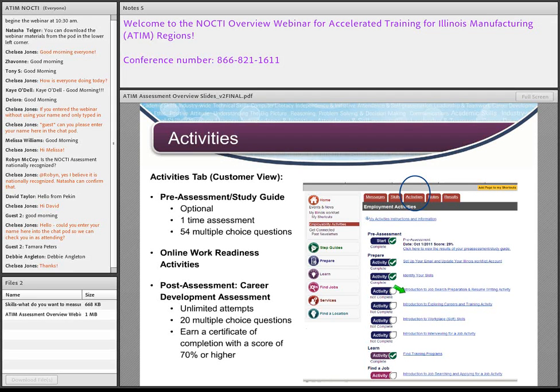Then we have our work readiness activities. These are an online activity. You can print them out, but if you do them online, then you can save your activity results within the LMI WorkNet account, and you'll be able to view those as well. And then we have a post-assessment, which has an unlimited number of attempts, and it's 20 questions, and it includes the information that was covered in these different activities. Once you successfully complete the post-assessment by earning a score of 70% or higher, then you can print the LMI WorkNet Certificate of Completion.